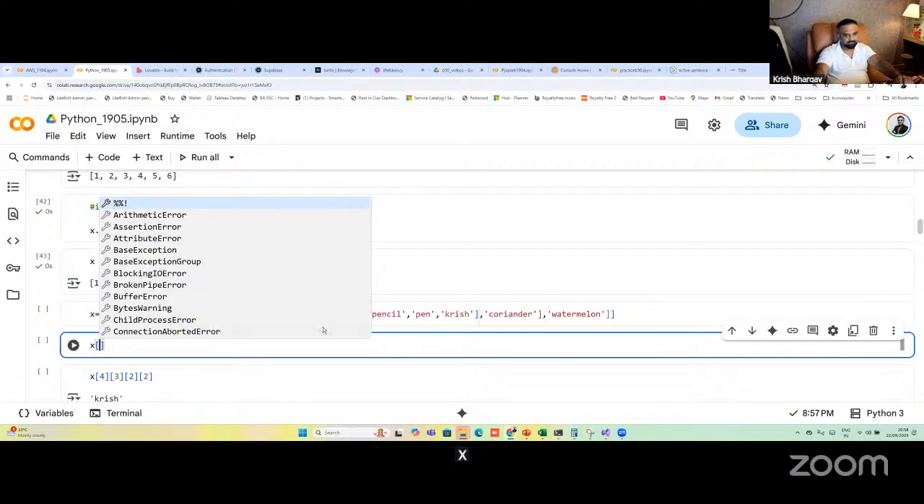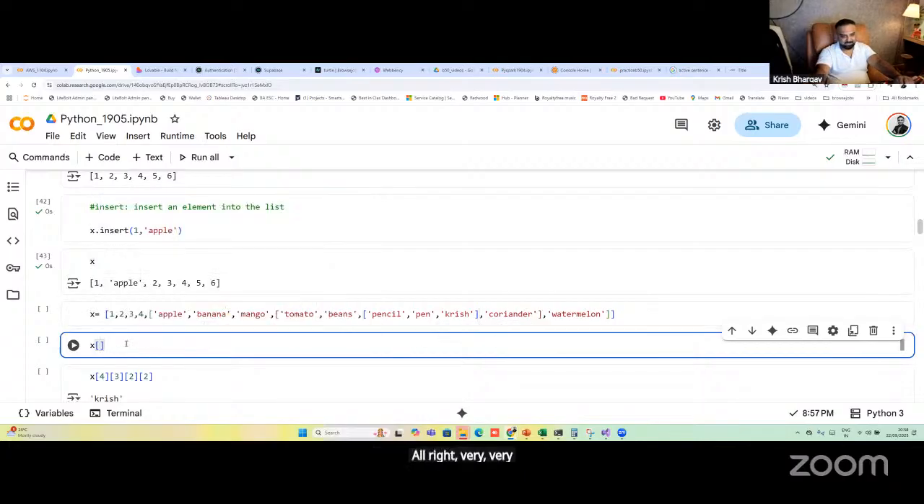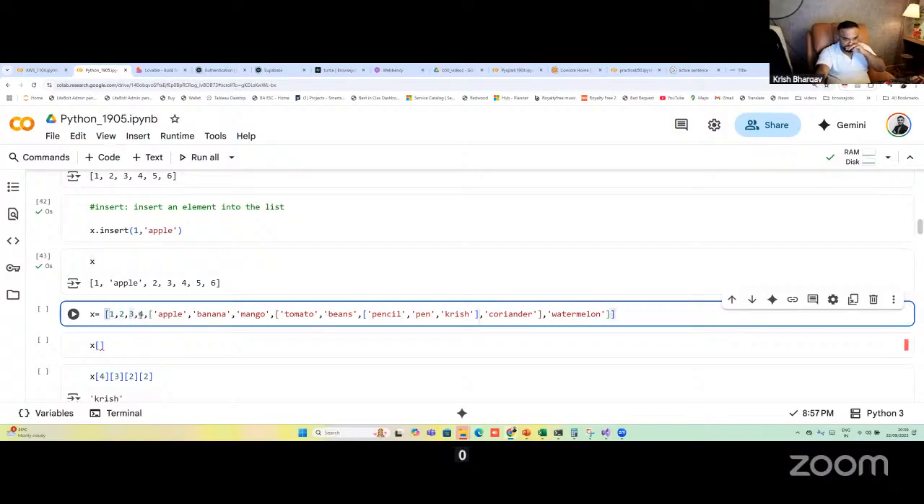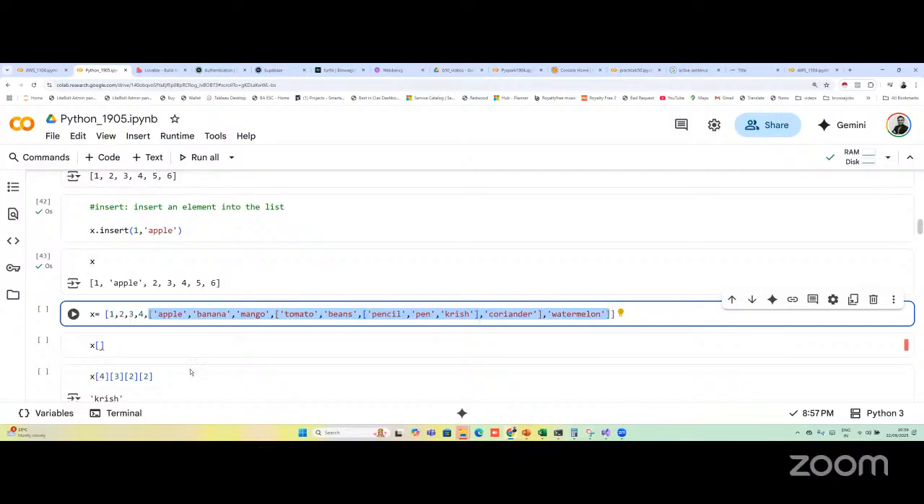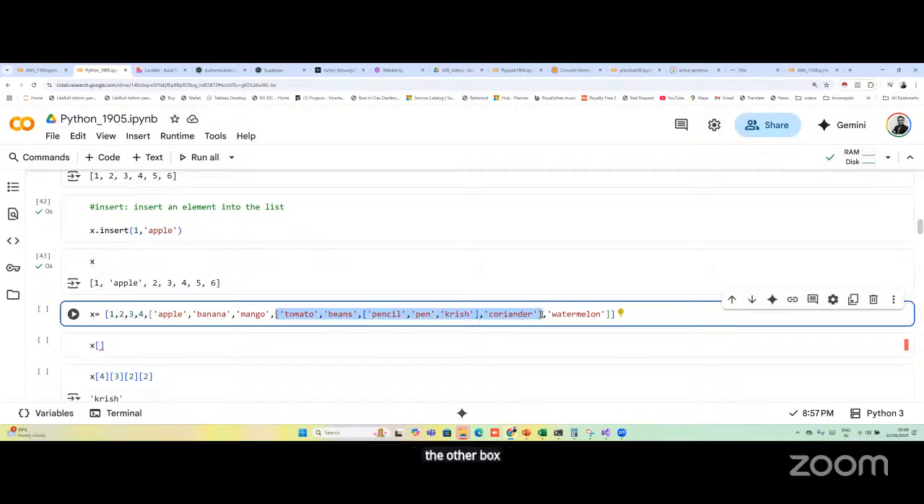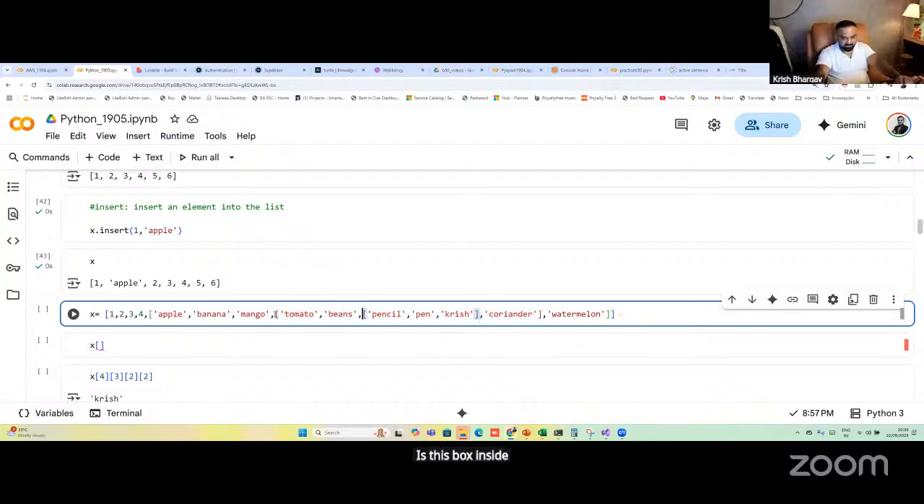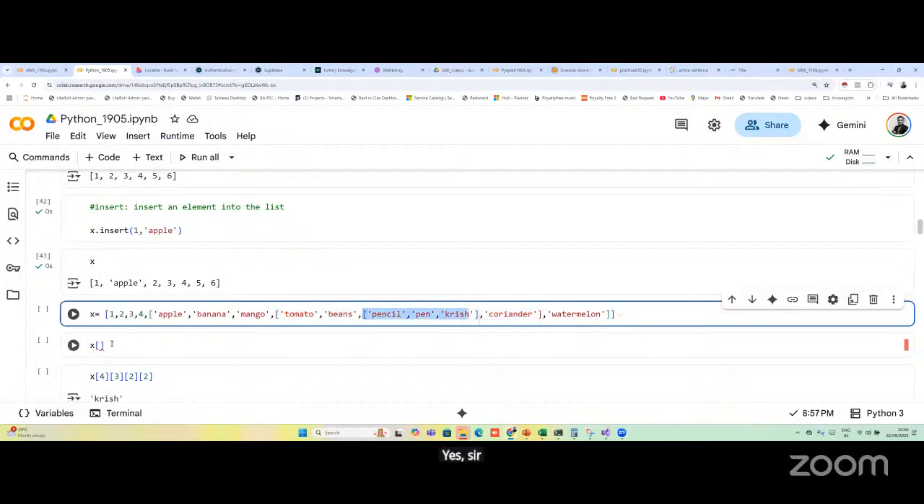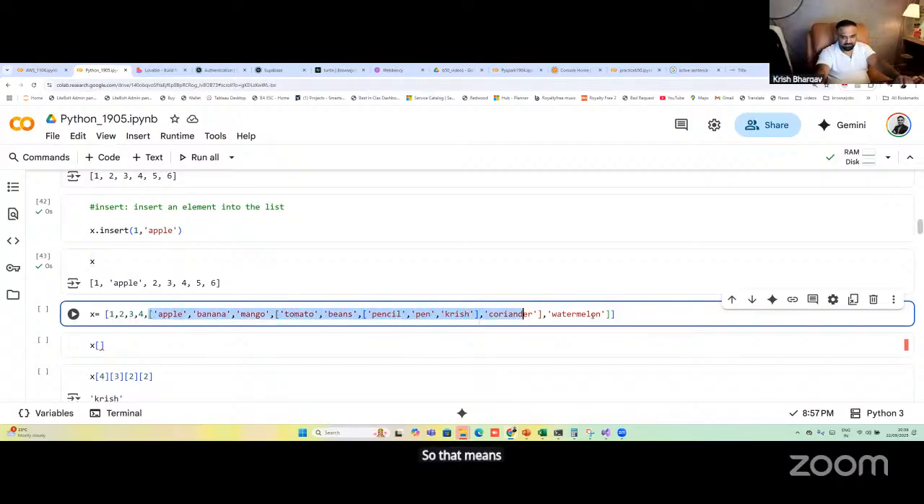x of... All right. Very, very simple indexing. 0, 1, 2, 3. And this is the fourth element. Now is krish there inside my fourth element? No, sir, inside one more. Imagine this like boxes. Is this box inside the other box? Yes. Is this box inside this box? Yes. So don't you think I should extract this box to get krish now?